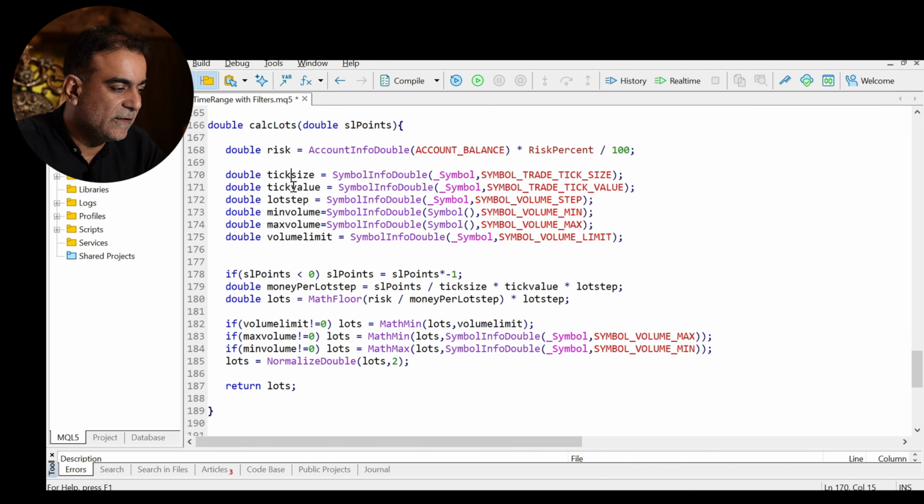Then we get the value of the tick size, the tick value, and the lot step by using these functions, which are generic in MQL. And then we create a variable and we divide the SL points by the tick size, times the tick value, times the lot step. And that should give us the money per lot step. So how much money every lot step is worth. And then we can calculate the lots by dividing the risk by money per lot step and multiplying it by lot step to get the value of what the lot size should be.